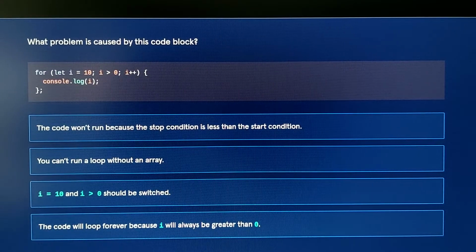What problem is caused by this block of code? So we've got a for loop here. We've got i iterating starting at 10. We're saying as long as i is greater than 0, keep counting, console log i. So i equals 10, as long as i is greater than 0. Okay, so there's a problem there. Starts at 10, as long as it's greater than 0.